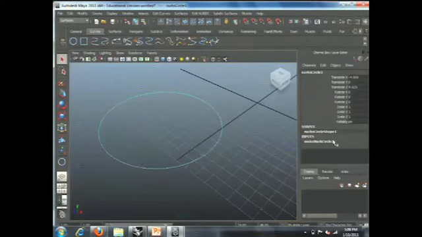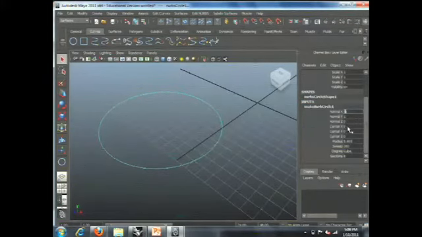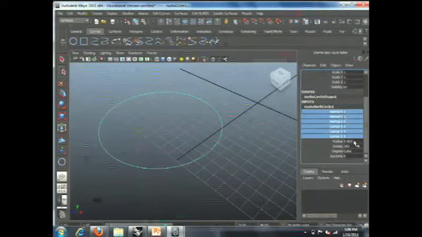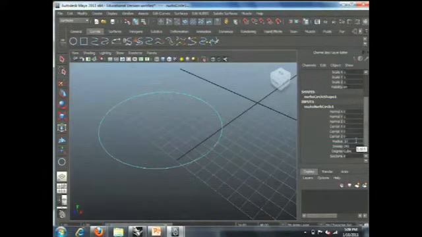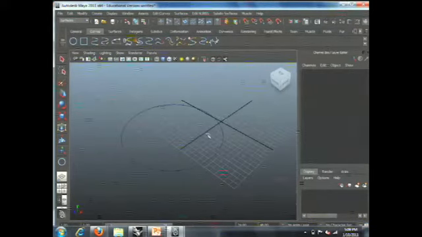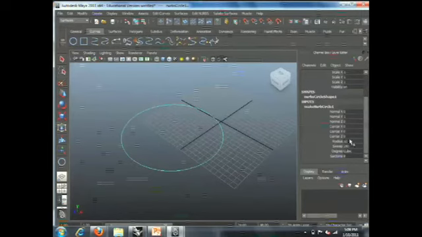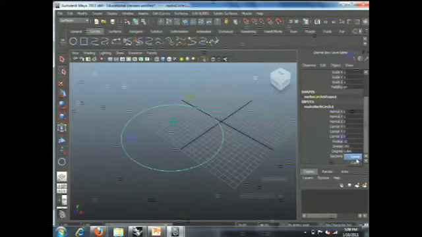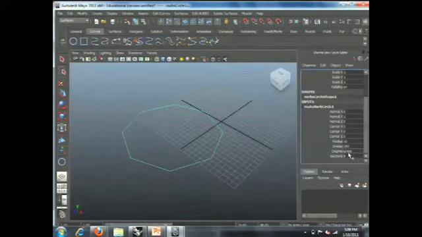NURB curve. In history, I think I already mentioned you can control all the dimensions parametrically here. For example, I want to give radius as 10, sweep 260, and the sections 8. Degree is kind of the same as a length. If you change degree to linear, it's a polygon. It's not a circle anymore.